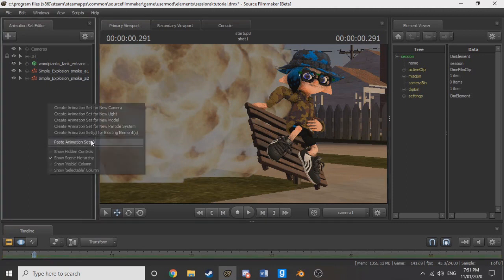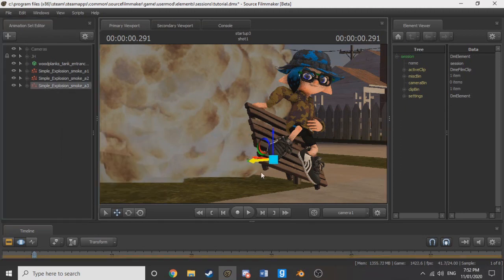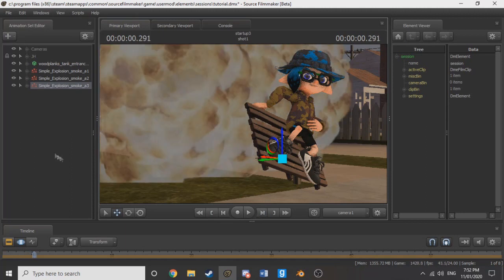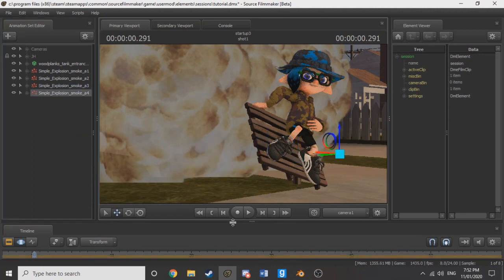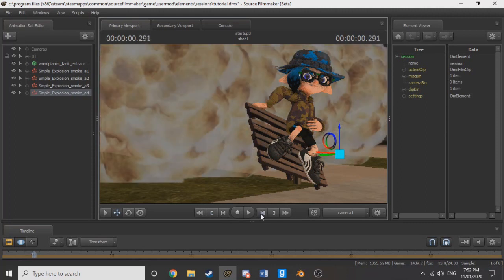Now I hope that 3, maybe 4 will be good enough. Yeah, 4 will be excellent. So now, as you can see, we've got our particle effects. So now it looks badass, like he's been blown away from the explosion.